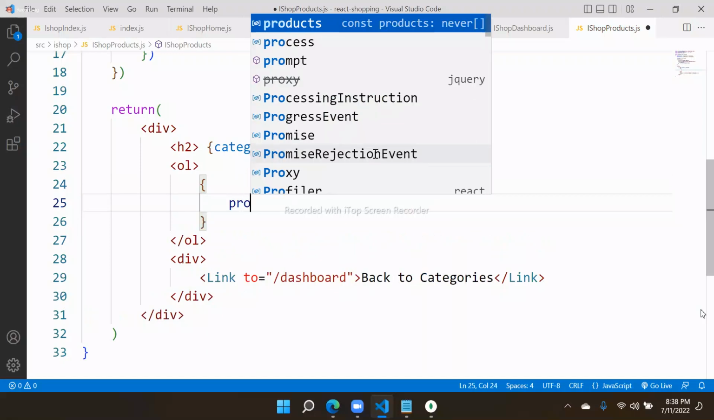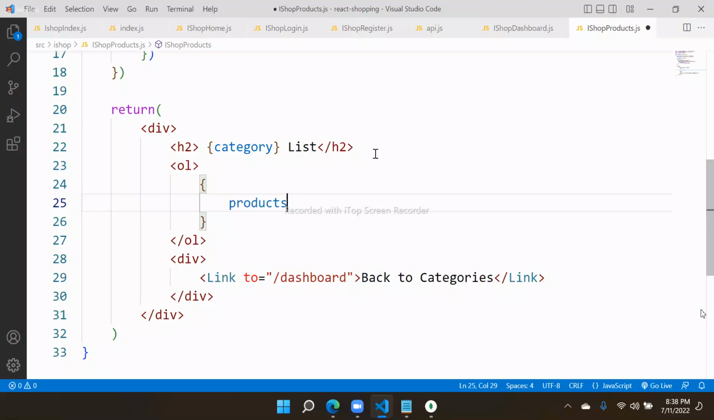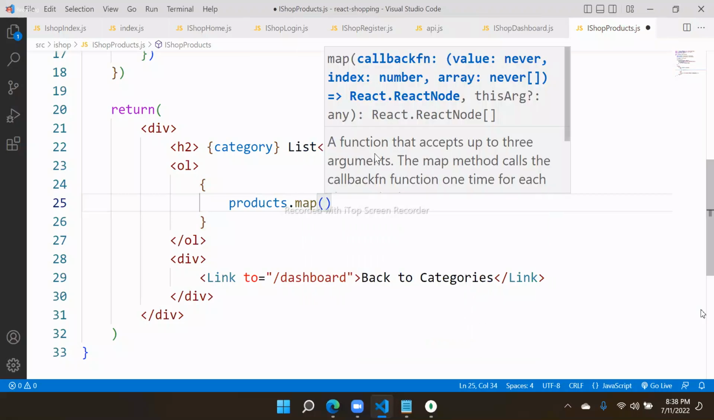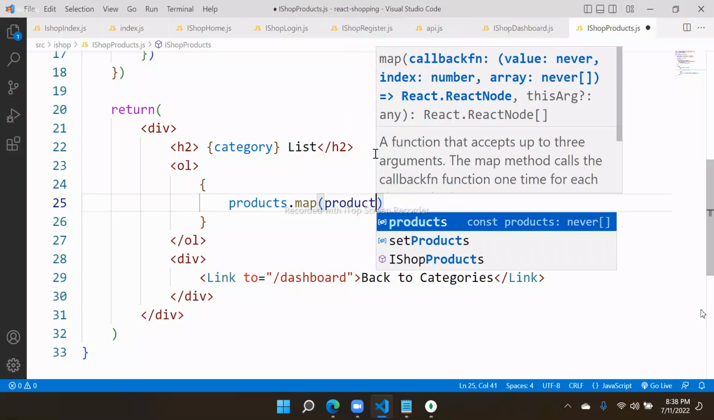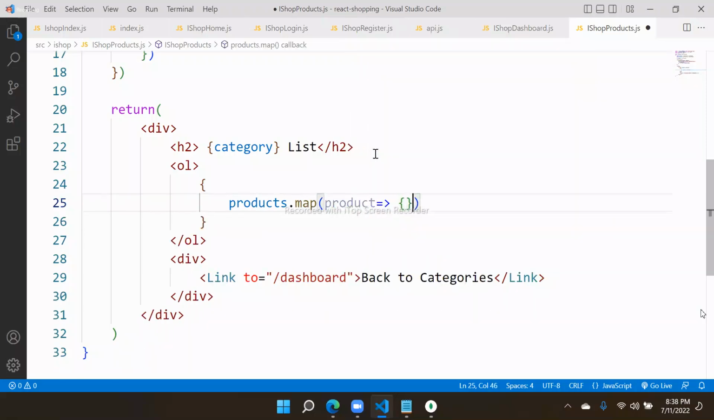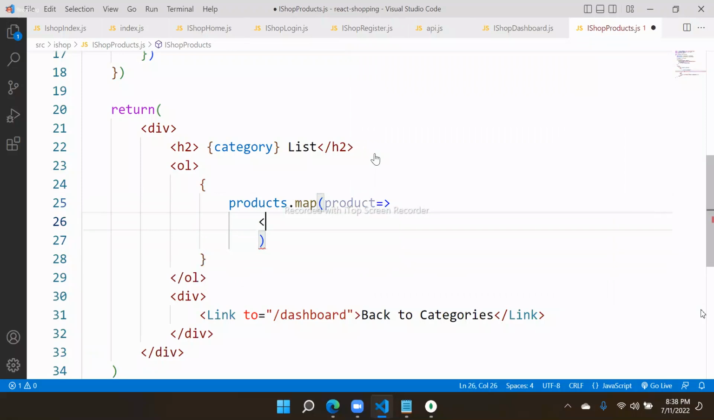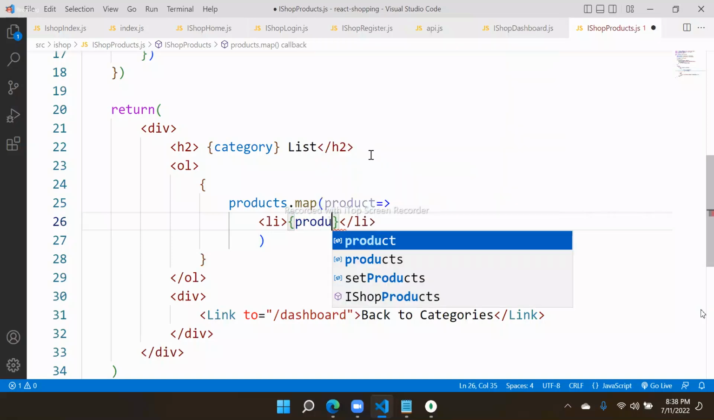If I use map, then what will it do? It will return all. Am I right? It will return all. That means we have to read every product, and for every product, we have to print a list item. In the list item, here we have to print product dot title.